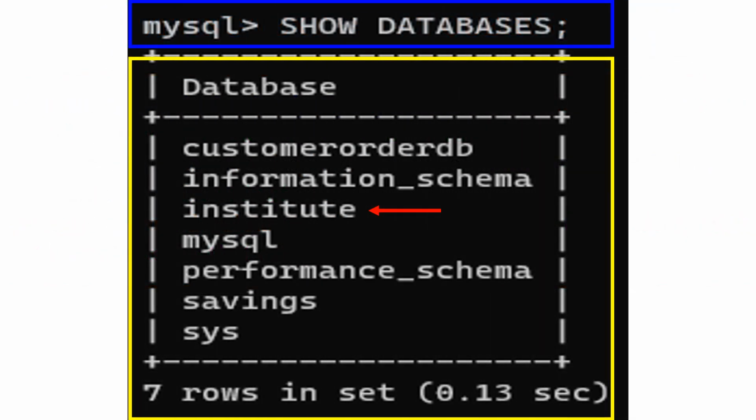Let's see an example. Look at the blue box. To choose the database, we type the statement, show databases; When pressed Enter key, all the databases in the system are displayed as shown here. Here we are going to use the Institute database.